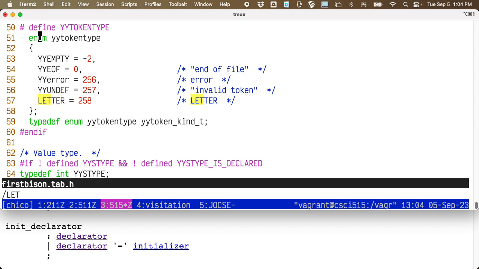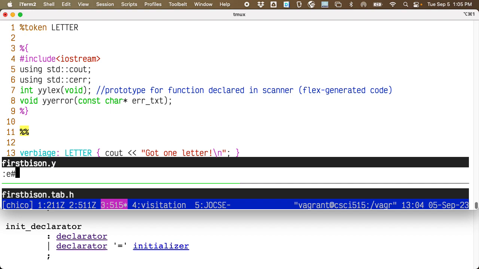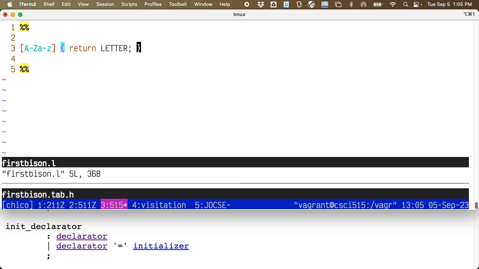So in your Bison file, when you describe terminal tokens, it adds an entry to this enumeration. That means anywhere that we use letter as an identifier, it is going to internally convert it to 258. So now when we look at this, it's returning 258 back to the parser, right? And anywhere we refer to letter on the parsing side, it matches up. So that's how we connect the two.